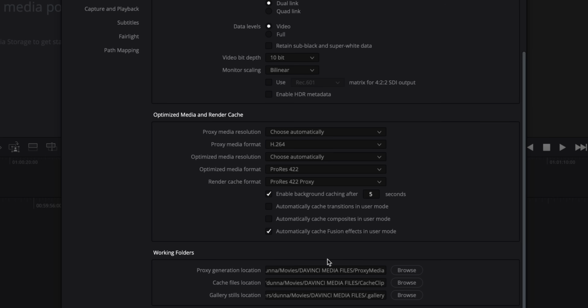Down below here, you can choose the locations where it's going to create those proxy, optimized, or cache media, as well as gallery stills down here. So you can choose where those are all going, and then you want to make sure that you're cleaning those out every once in a while because they can get quite large.